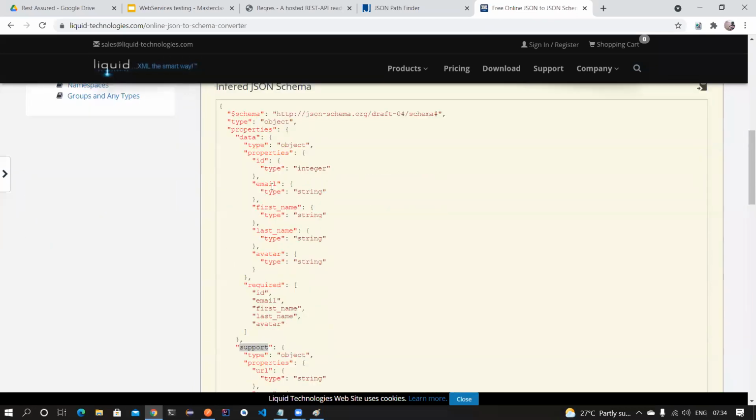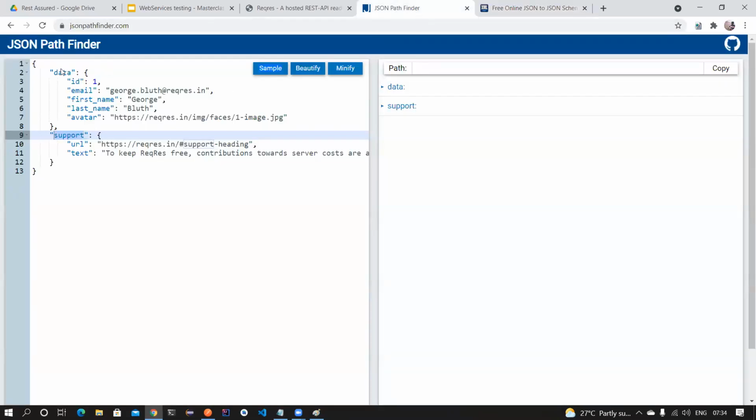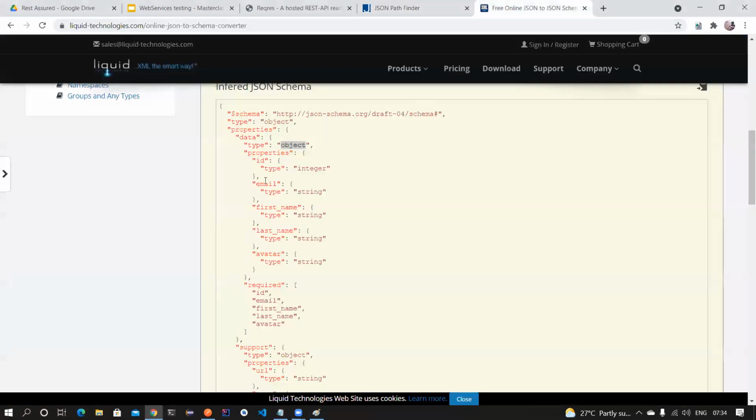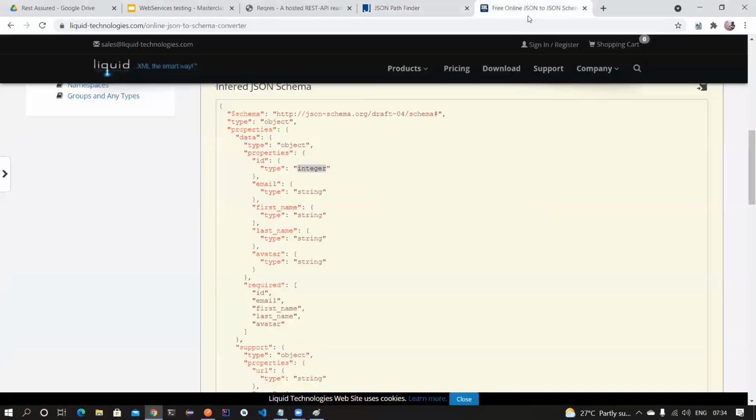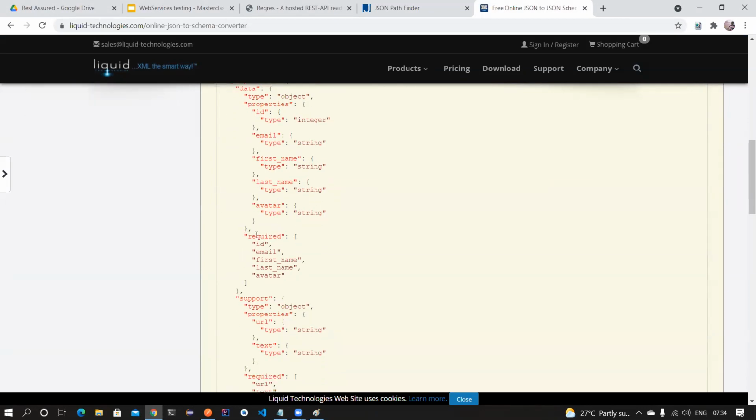And it will also check whether the data is of type object. What else will it do? It will check the properties: id of type integer, email of type string, first name of type string, last name, all these things are validated. And it also checks if something is missing in the response: id, email, first name, last name, all of that should be there. Otherwise it will throw an error.